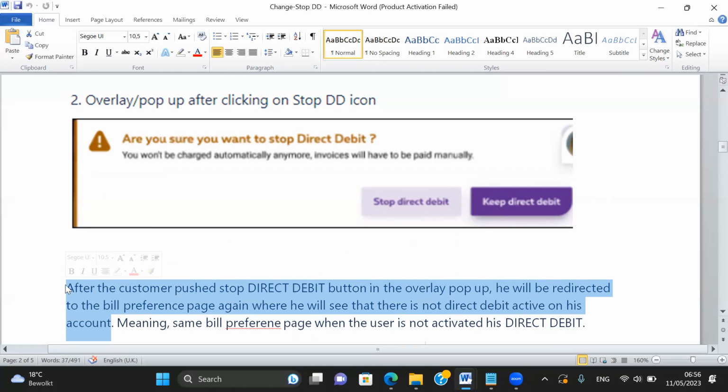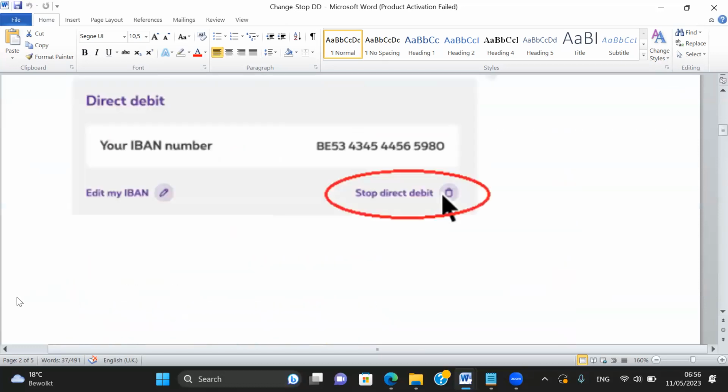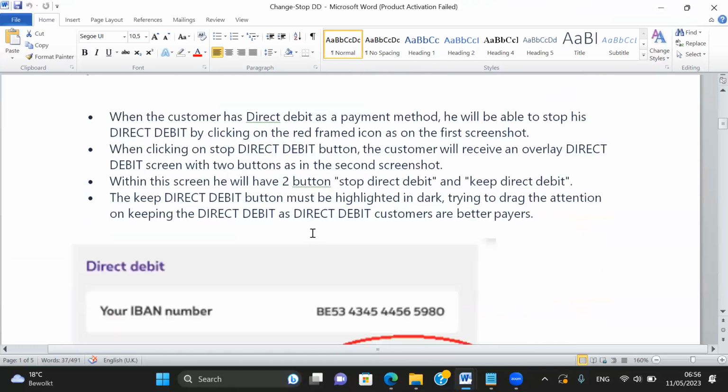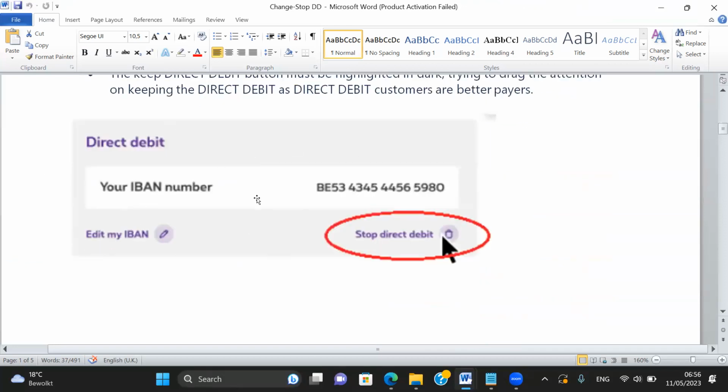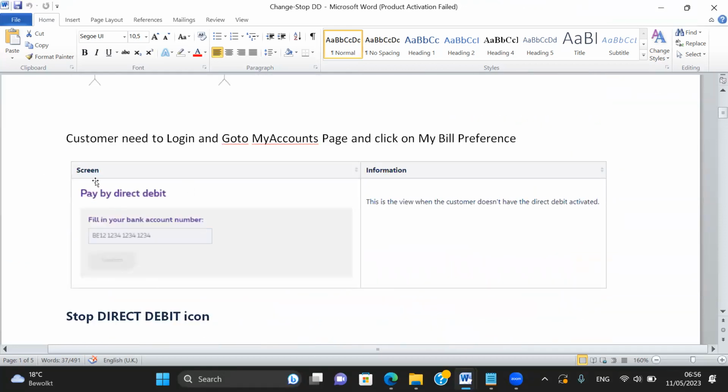After the customer, once the pop-up message is received, if the customer presses the stop direct debit button, he will go to the bill preference page. Means he will go back to this bill page. Yes or no? Yes. This is the bill preference page, right? Yes or no? Yes.